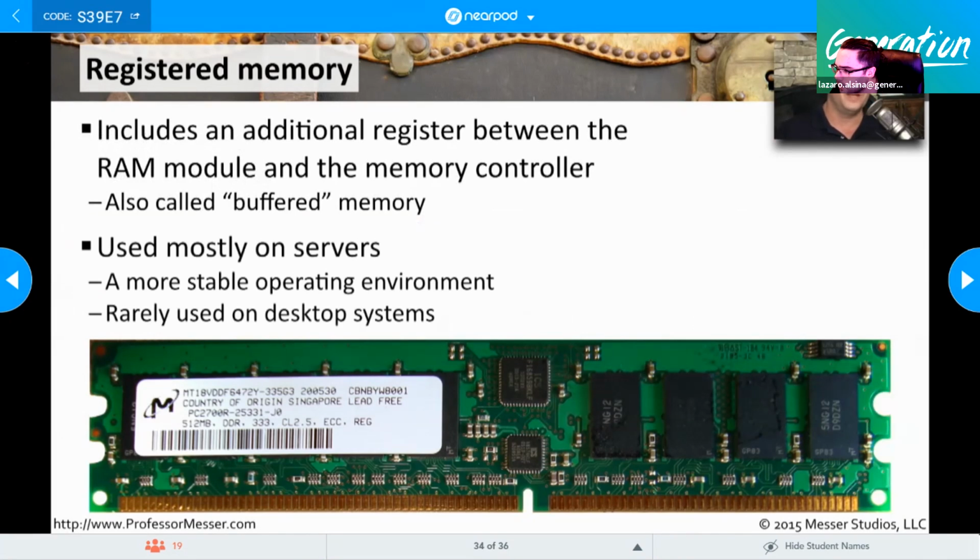You will rarely find registered memory requirements on a machine that's simply a laptop or a desktop computer. You can sometimes identify visually when you're using registered memory because there may be additional chips right in the middle that's used as the buffer itself.